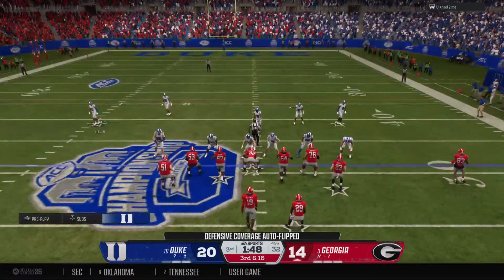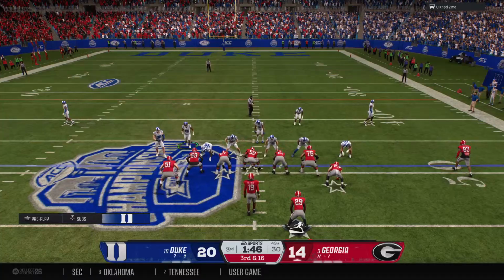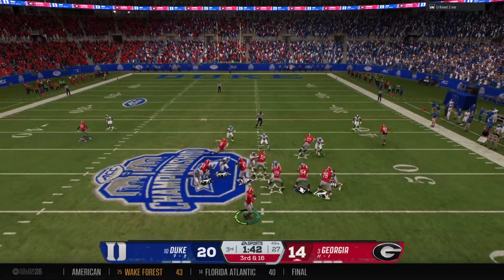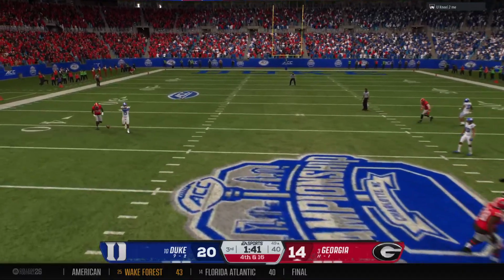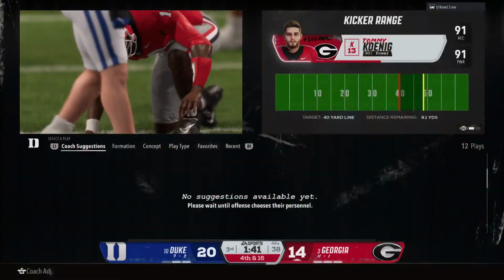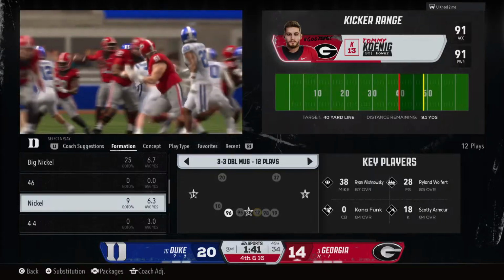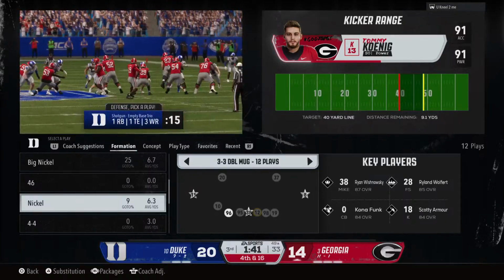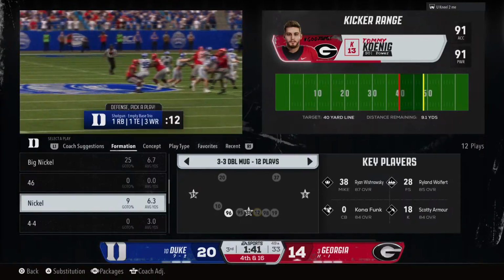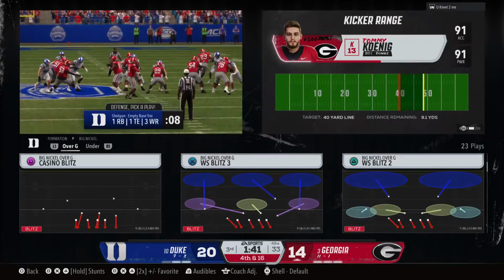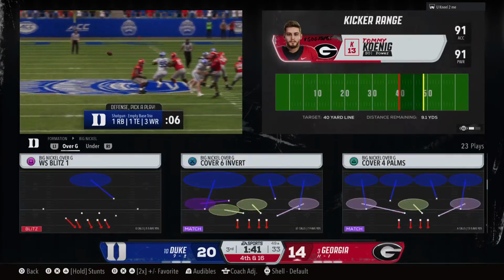Here comes 3rd and long. Giving up that sack has made this a real challenge for the offense. Now on 3rd and very long, looking to throw. He's hit right as he throws it. Incomplete. I see what the quarterback's trying to do here. He's holding on to that football to the last possible second to give that play a chance. But he held it just a little bit too long, and the defense is able to hit him to force that incompletion.